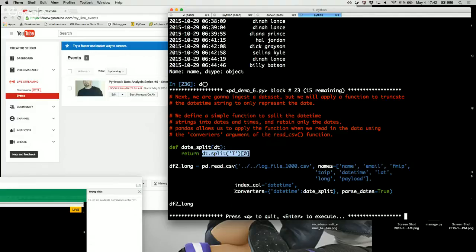But here's the part that I really want to do this, because that was a trivial exercise creating that function. When you have a component in a Pandas data frame that you want to convert, manipulate, or whatever, as you are reading the data in, they have this converters parameter where you can say, look at the date time column and apply the date split function that I've defined to that column.